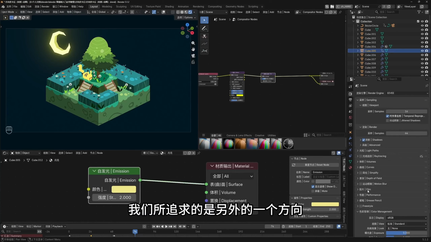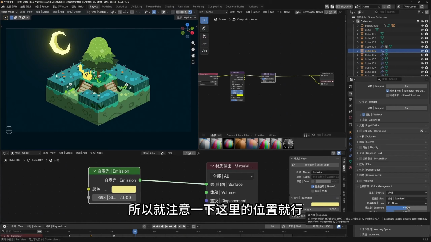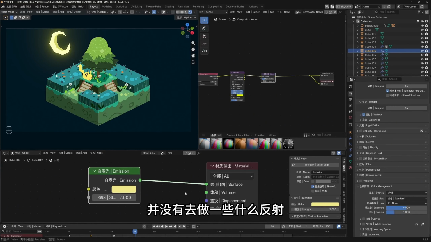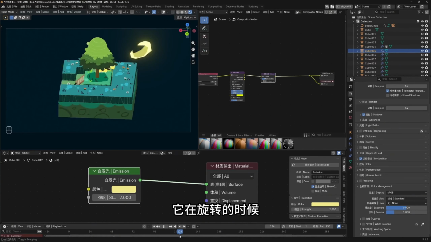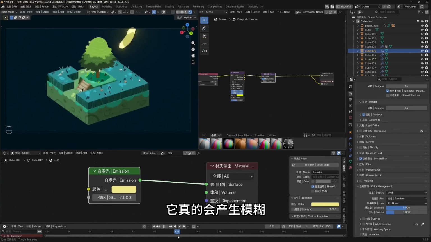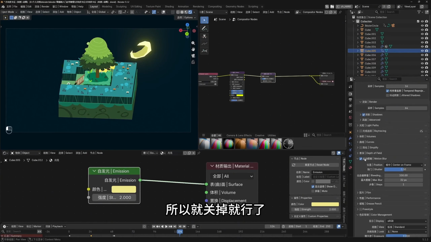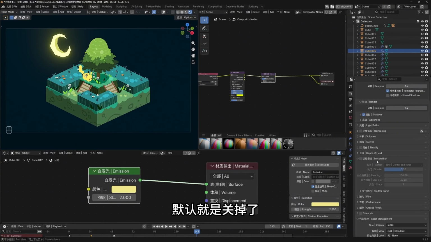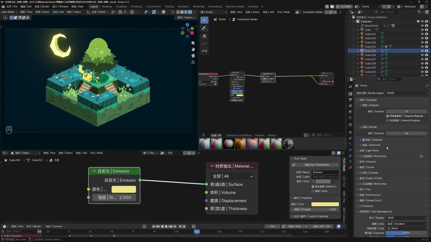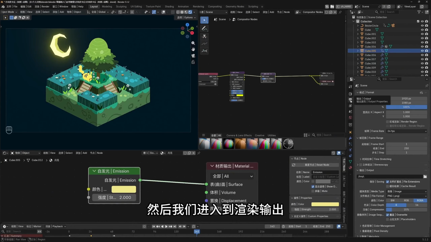So it's not a realistic effect. What we are pursuing is another direction. So just pay attention to the location here. Because we didn't do any reflections in the picture, we don't need to do the rest. For example, you don't need to turn on any light, no need to turn on depth of field, and no need to turn on motion blur. Because motion blur is turned on while it's spinning, it can really create blur, right? We don't need it either. So just turn it off. The default is to turn it off, so you don't need to open it.